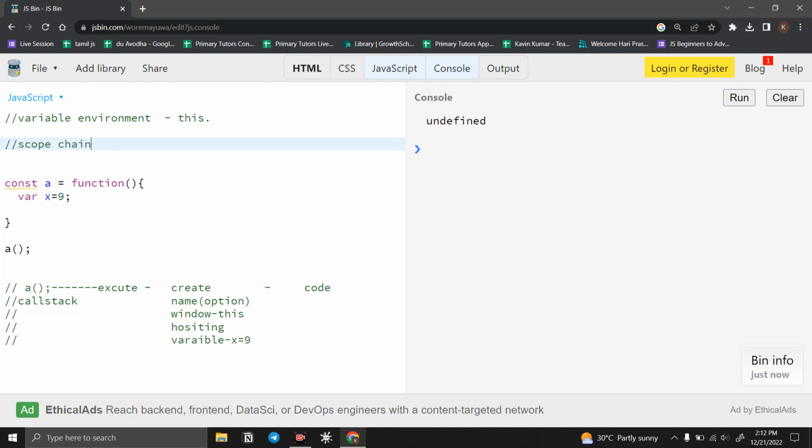What is meant by this scope chain? Whenever we are creating a function, those functions will create a separate execution context. We will discuss that much more deeply.